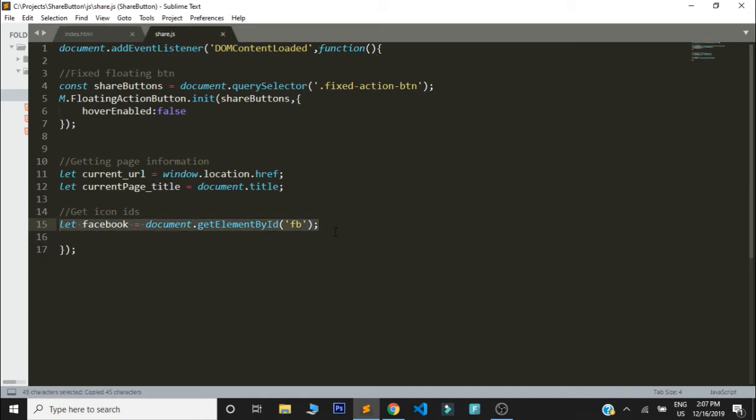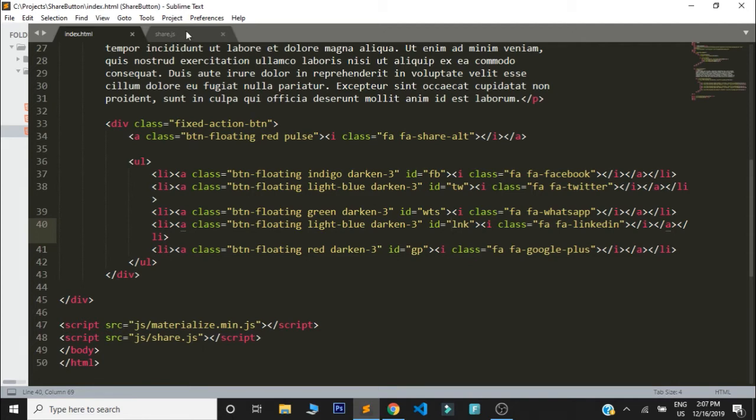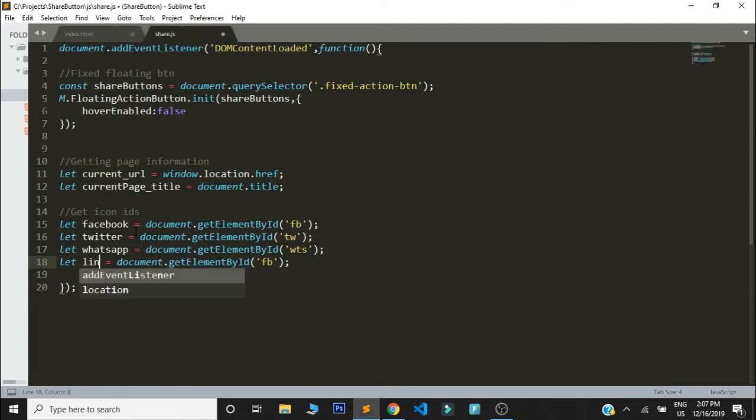Then I'm going to copy this same thing because it's going to be the same for every icon. So one for Twitter, remember we gave it WT. And the one for WhatsApp, we gave it WTS. Lastly, or the second last, is LinkedIn, and we gave it the ID of LNK. And finally, the last one is Google Plus, and we gave it GP.